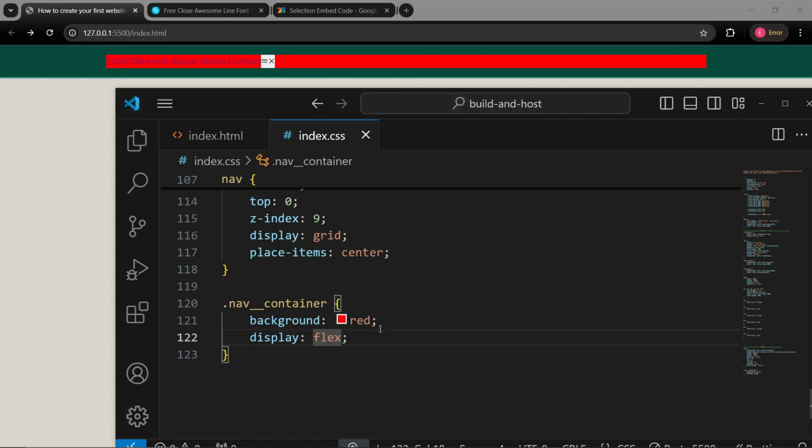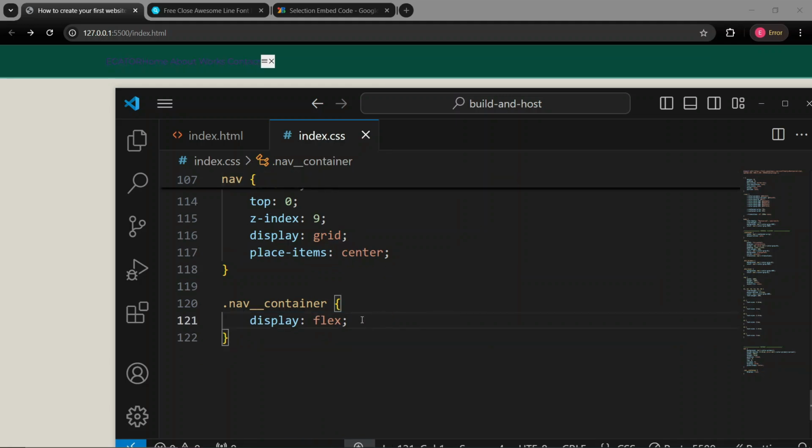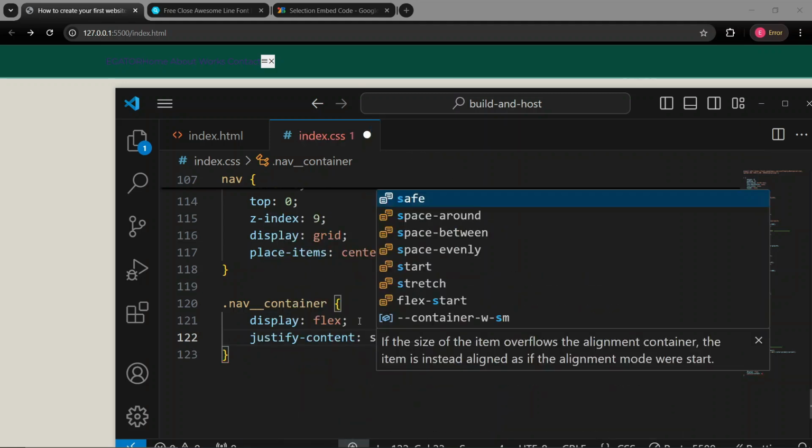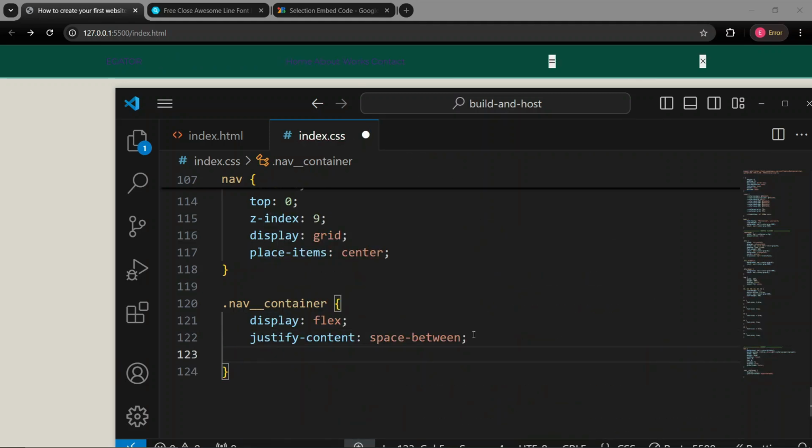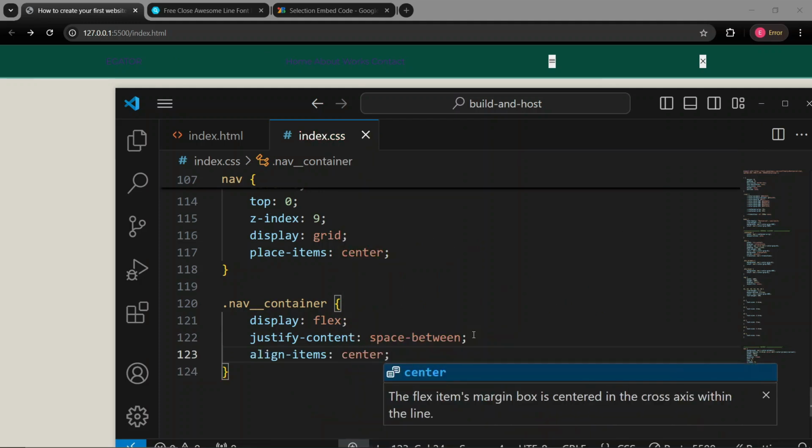Okay, so vertically and horizontally, this is well positioned. Okay, and this is what I want, right? That's why I displayed the parent to be grid and then set the place items to be center. Okay, I hope that makes sense. All right, I don't need the red color. I just wanted you guys to see what is happening. So I have a display of flex in the nav container. I'm going to justify content to be space-between. I'm going to align items here to be center as well.